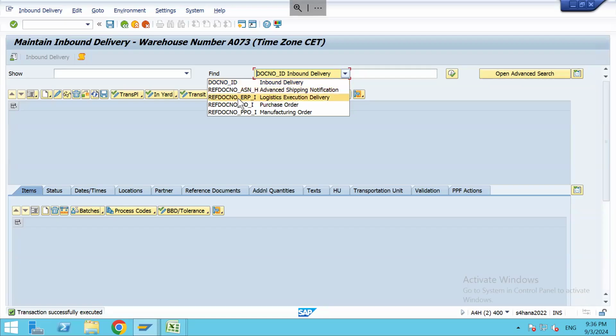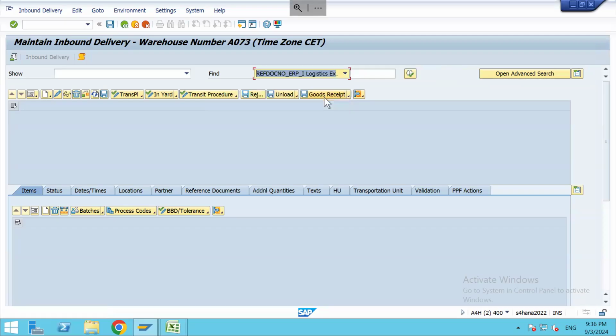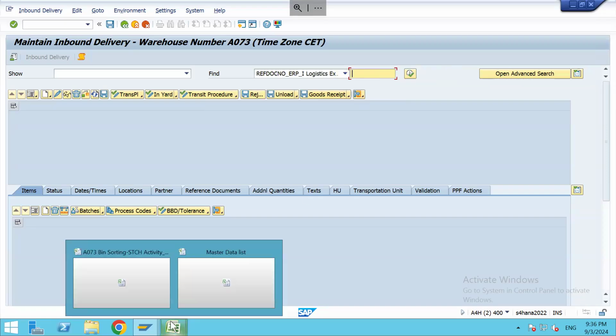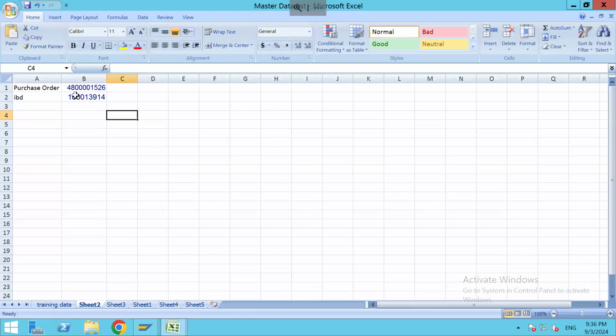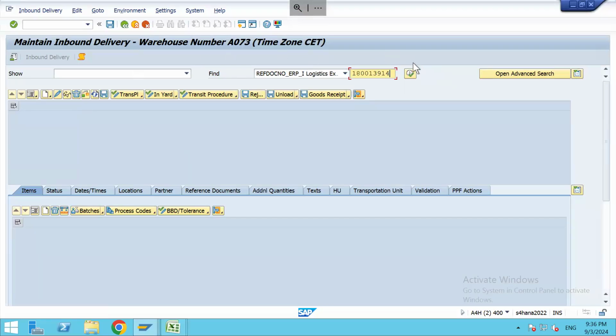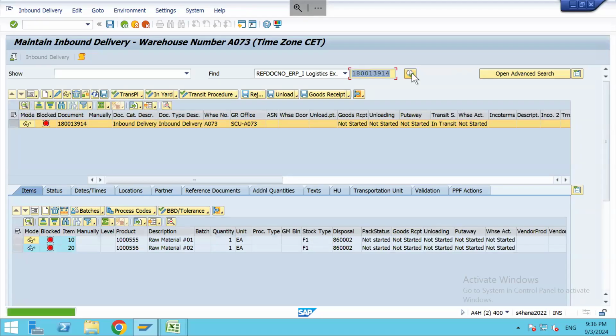See here, there is a ref doc number, that is the reference document number of ERP, that is the logistics execution delivery. That means the ERP side inbound delivery number. So select it, and based on that, you can find it. Let us copy this number, paste it here, and execute. What is happening? When I saved my ERP side inbound delivery, it successfully created the EWM side inbound delivery or inbound warehouse request.